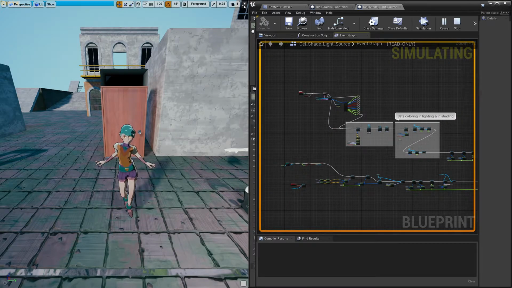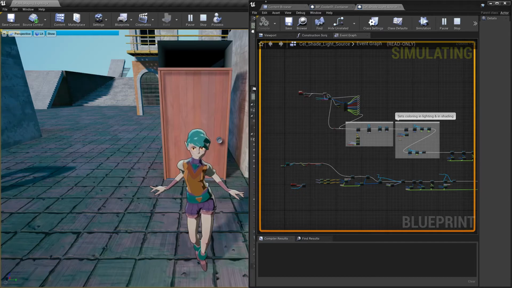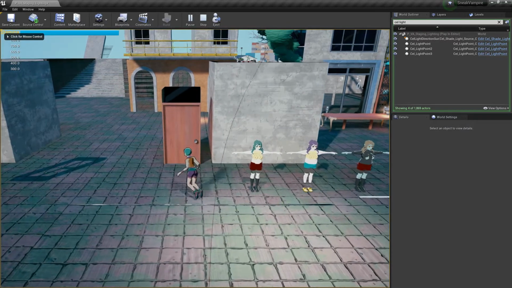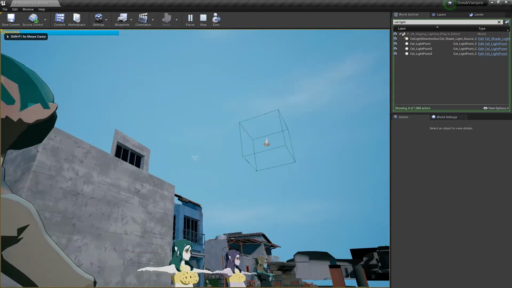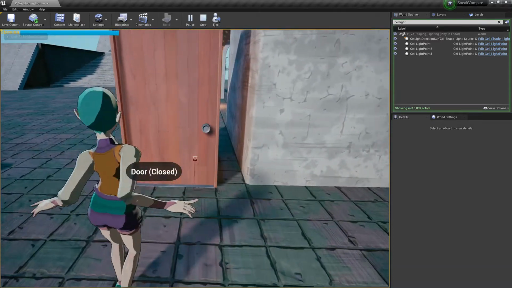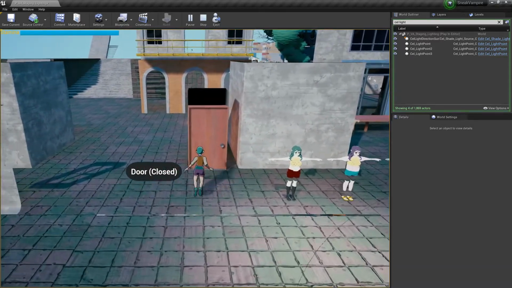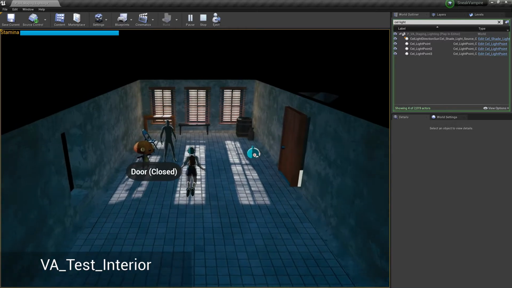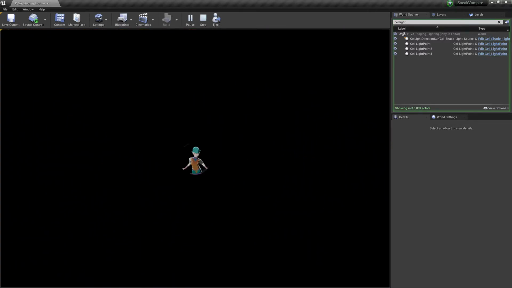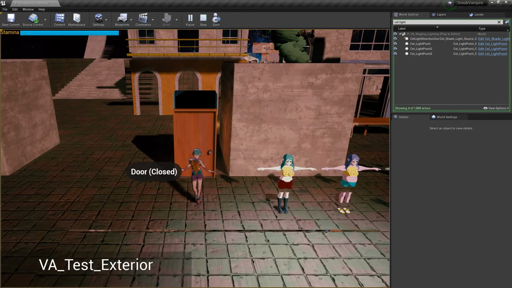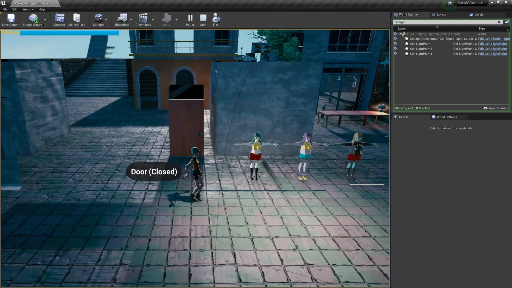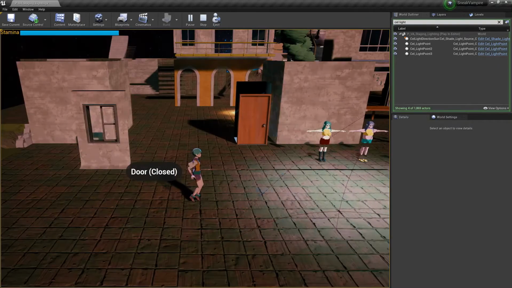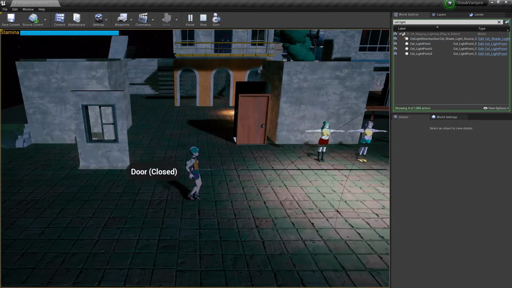So yeah, let me full screen this. Again, if I go through the door, it's daylight, and if I go inside, it disables the main light and switches to another. This is my blood moon kind of lighting. This is the lighting I was using for the interior room, day and night.